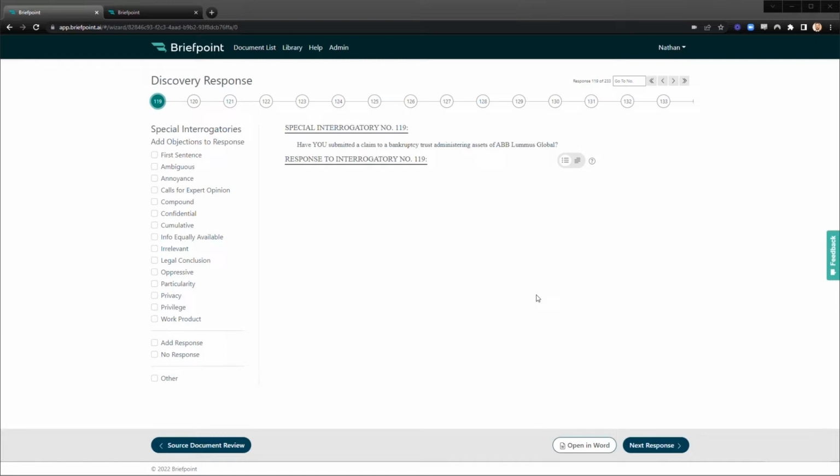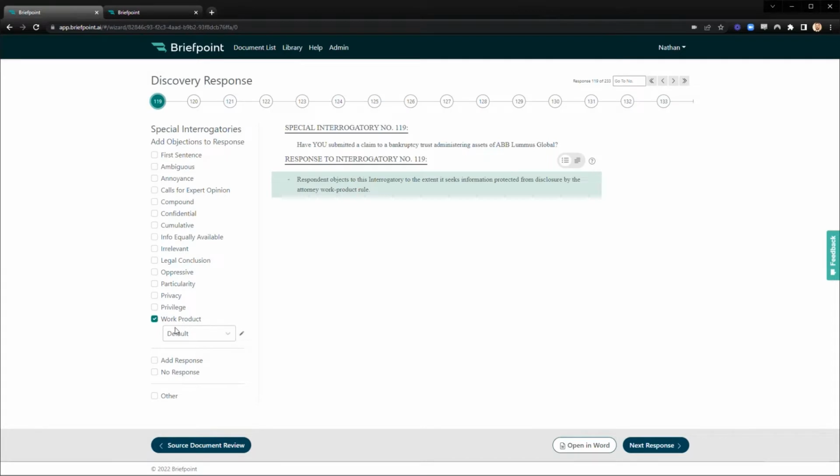content in Briefpoint. You want to edit content in Briefpoint so that you can make it your own work product. This means whenever you respond to discovery in Briefpoint, you don't need to reinvent the wheel or go searching through old work product. In this case, we're responding to a special interrogatory. In order to object to this, you can simply select the objection you wish to lodge from the menu of options on the left side. Here, I've selected a work product objection.